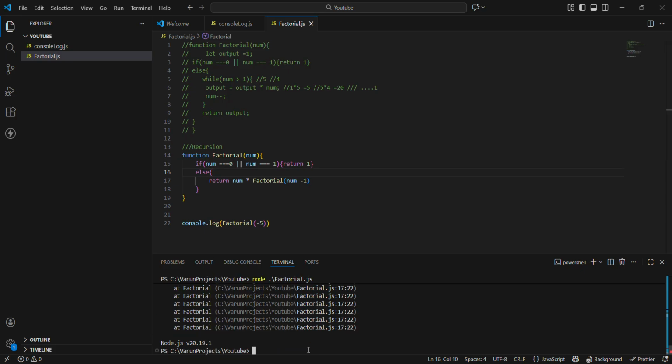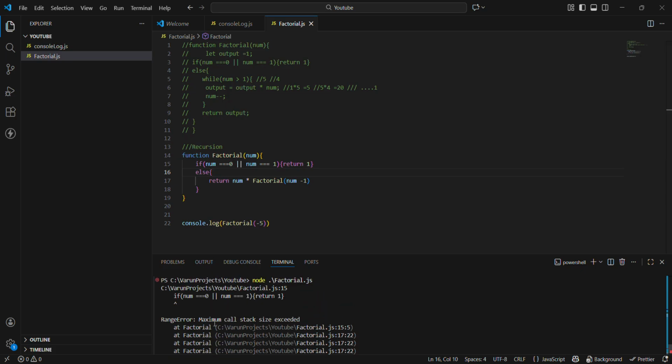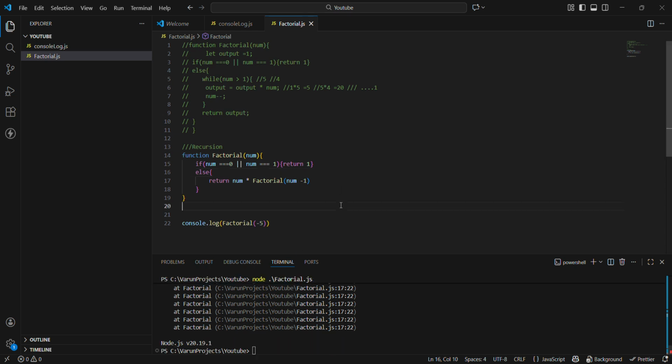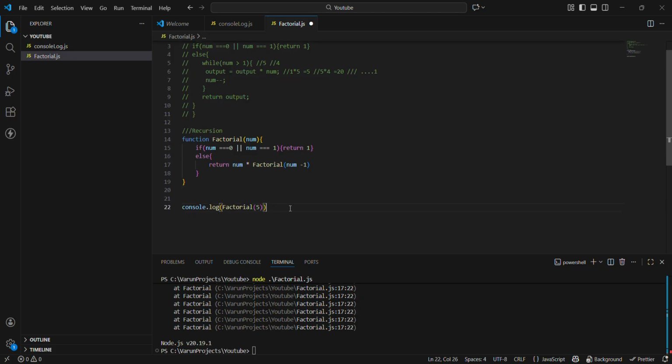Let's check it. See guys, I get this error, maximum call stack size exceeded. Because why? Because we are multiplying the negative number again and again. So this is an issue. So you have to simply say to an interviewer, in order to calculate the factorial, our number should always be greater than 0.